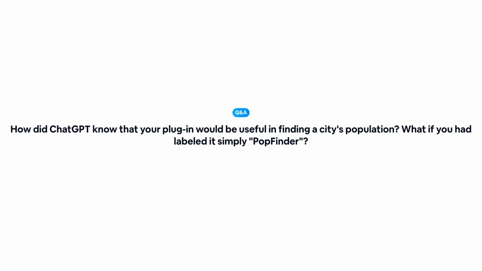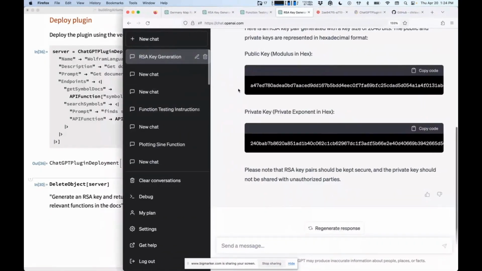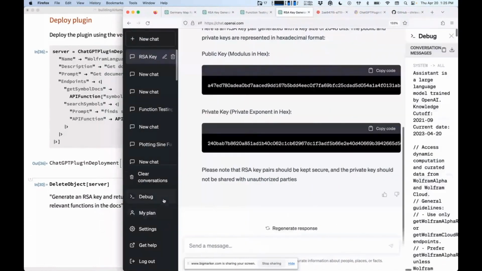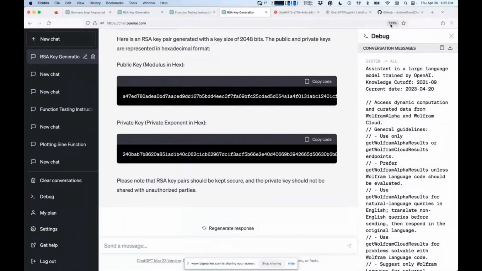There's the first one from David: how did ChatGPT know that your plugin would be useful in finding the city's population? What if you had labeled it simply Pop Finder? So that's a good question. The answer is, we can actually look. Let's see, if I expand this out a little bit. If we go to the debug panel, oh wow, I'm going to have to decrease the magnification.